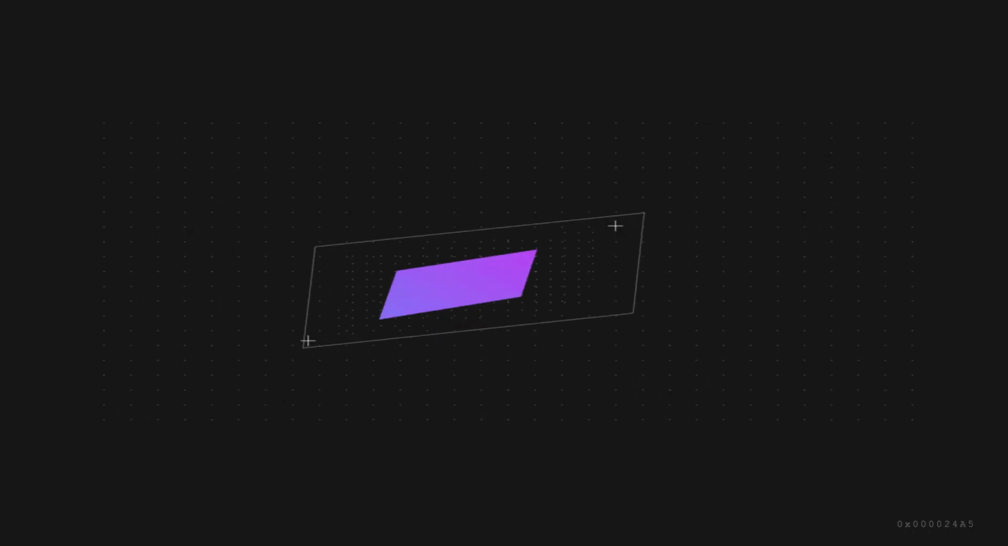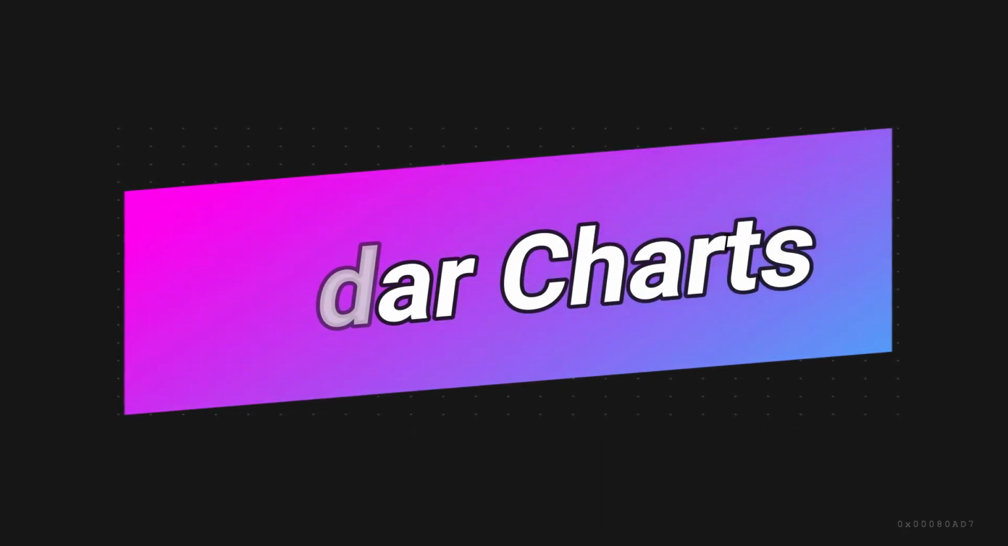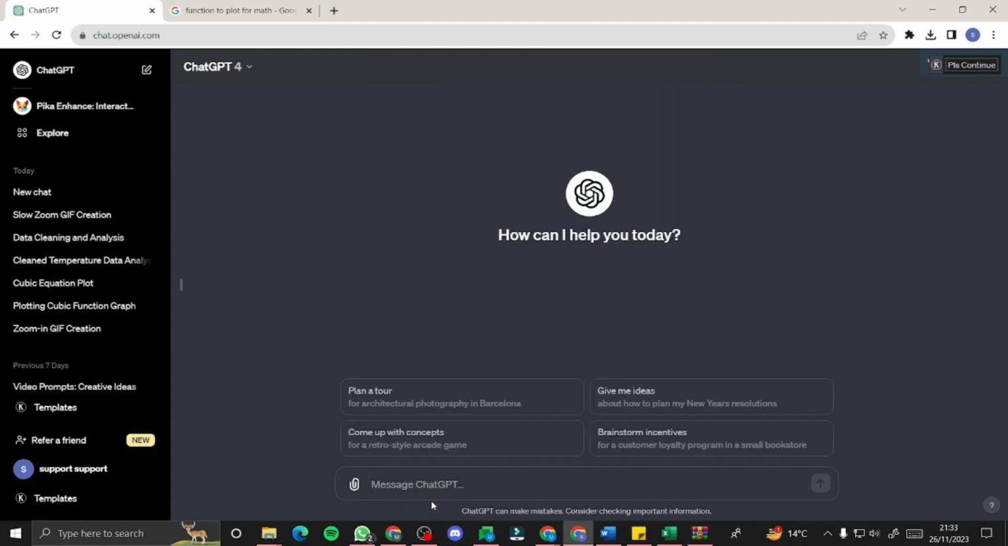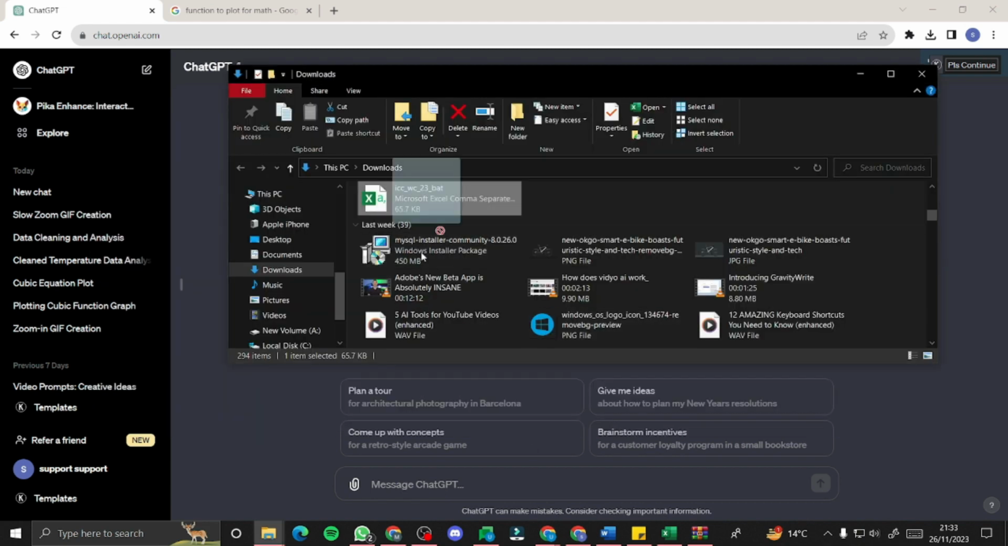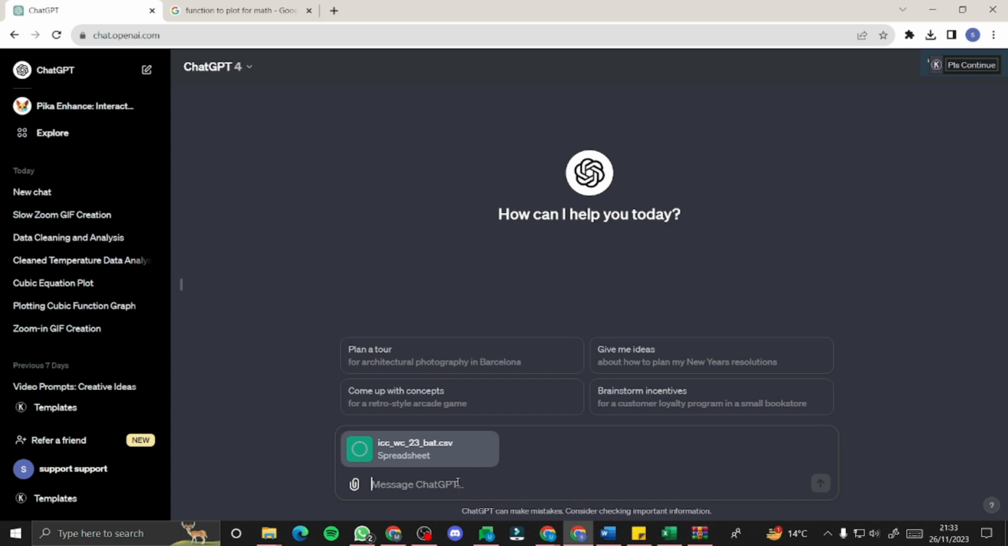All right, so now last but not least, we have the fifth way, which is radar charts. If you're into data visualization, you'll love this. Basically, the Code Interpreter now allows you to easily create radar charts to represent multivariate data in a very appealing way. For the radar chart, I'm going to take the same file which I uploaded earlier, ICC World Cup 23 batting. I'm going to drag and drop this right over here, and I'm going to ask it to create me a radar chart.